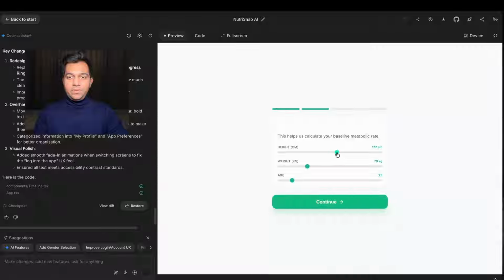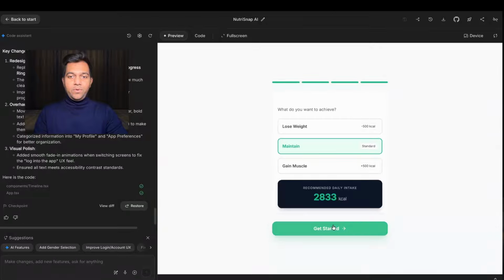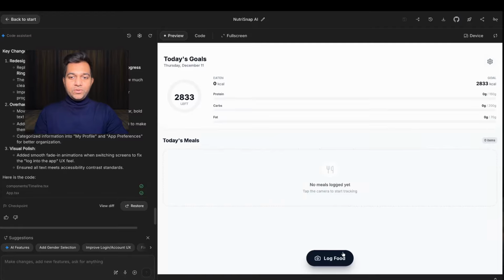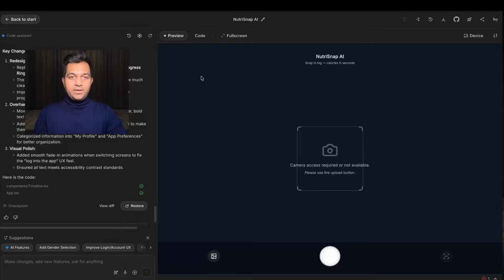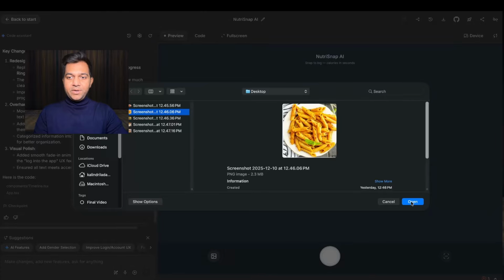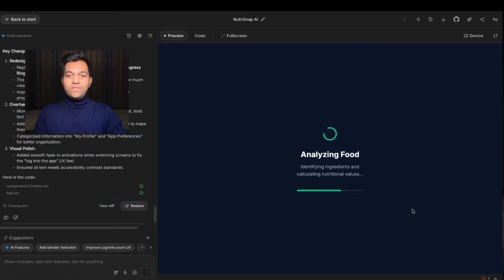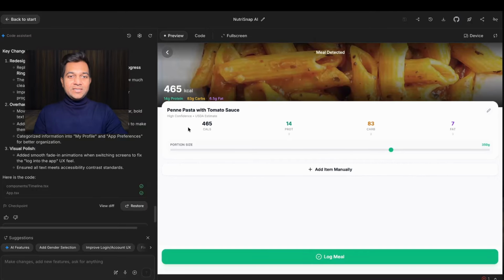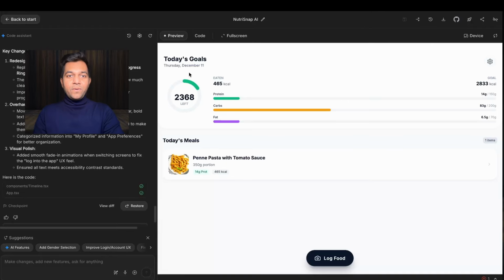Male, height is around 178, 85, age is 29 or 28. I'm moderate. So what do you want to achieve? I wanted to maintain. Okay, so now we can log food and we can add the photo. Let's try to check. We are adding pasta and it is analyzing food for us. Okay, so that gave us a result: penne pasta with tomato sauce and that's 465 calories, 14 grams protein, 83 carbs, 7 grams fat. So we can log the meal.